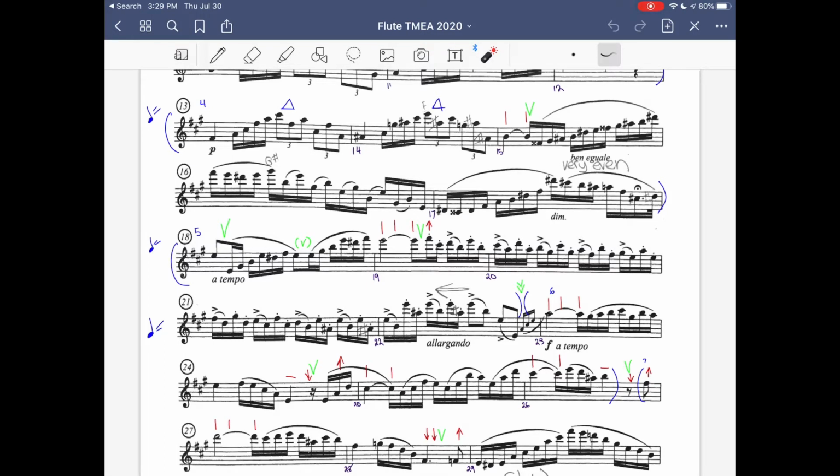This video will be over the second part of the A Major Etude for the TMEA 2020 Flute All-State Etudes audition. In my previous video, I went over measures 1 through 12, and so in this video, I'll be starting in measure 13. So if you haven't seen the other video, go and check that out first.